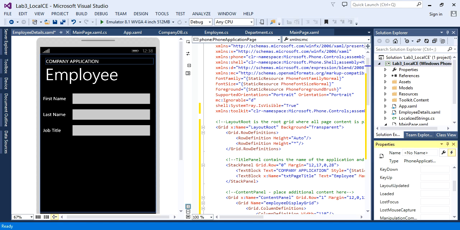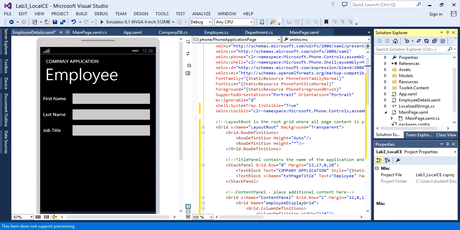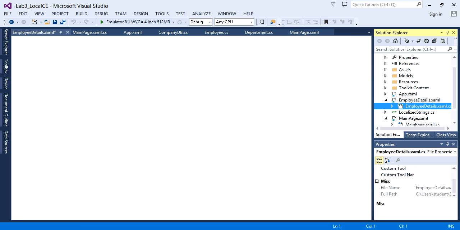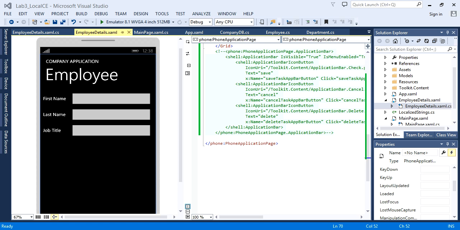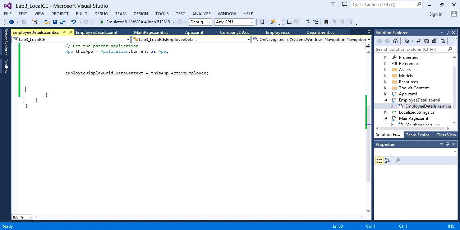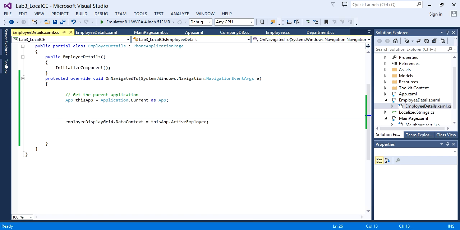Actually, I guess I don't have to put it in there. I just have to put the code behind. Sorry, bringing up the code behind page. I just need to navigate to it. Sorry, I just commented out the application bar there for those that were wondering what I was doing off video. So really, all I really have to do is on navigated to.